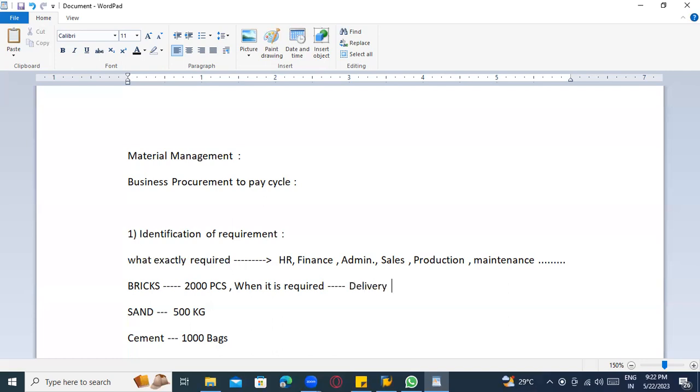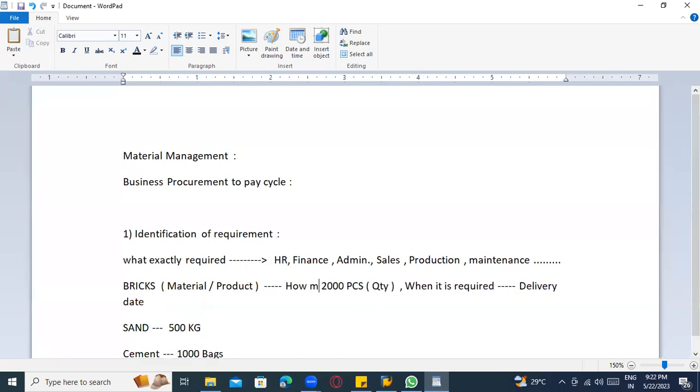So that is called delivery date here. Whatever we are calling bricks and all, that is the material number. We can call it a product or material number. And this is the quantity information. How much it is required, and when it is required.